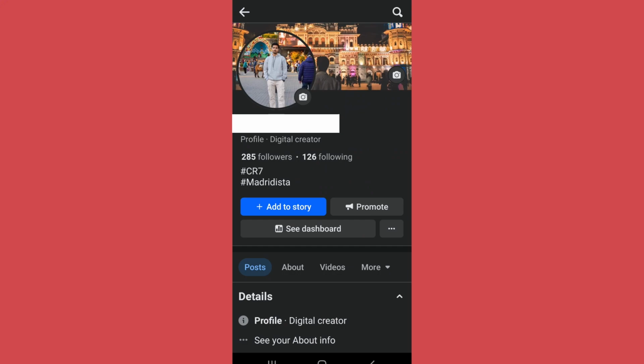There are various new options that you can find in the profile, such as promote, see dashboard, identifying your profile as a digital creator, and so on.